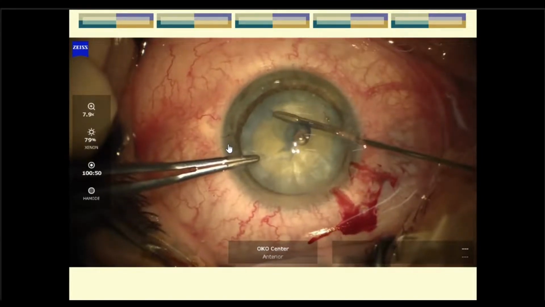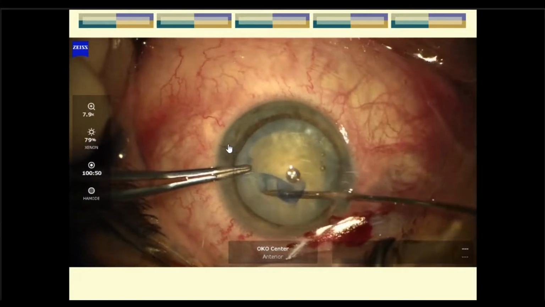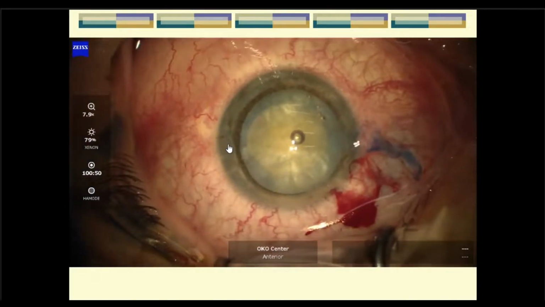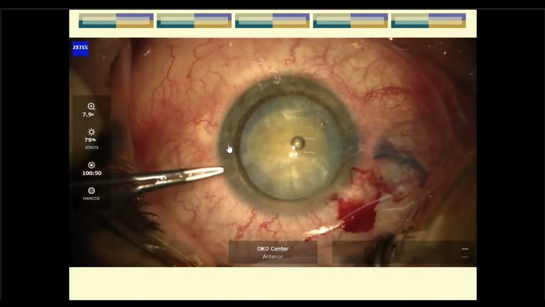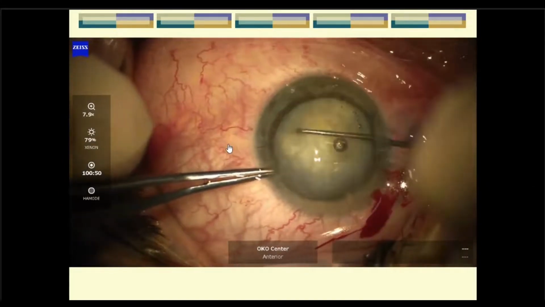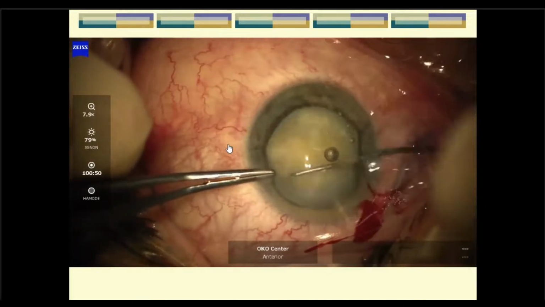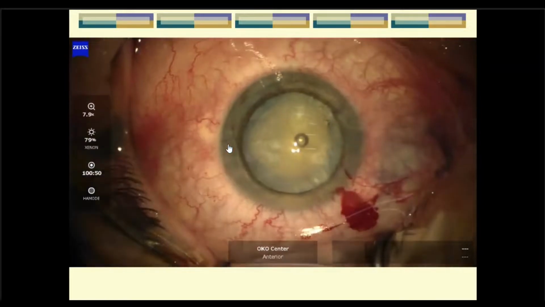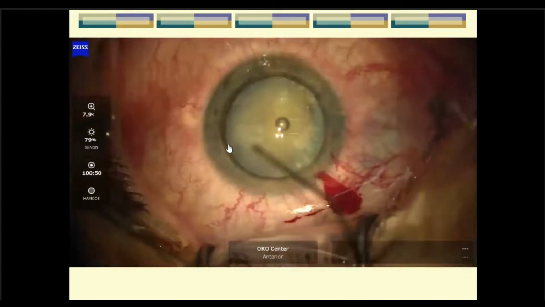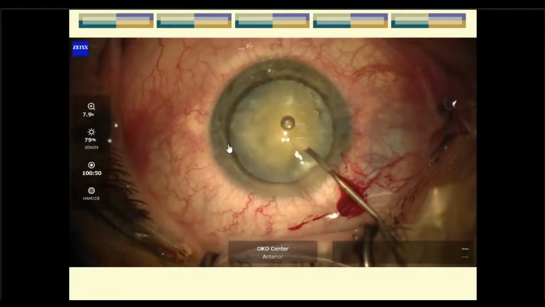You can see here is the capsular axis, and the surgeon removed the anterior capsule of the lens. So now the surgeon moves the nucleus of the lens, and adds again viscoelastic.